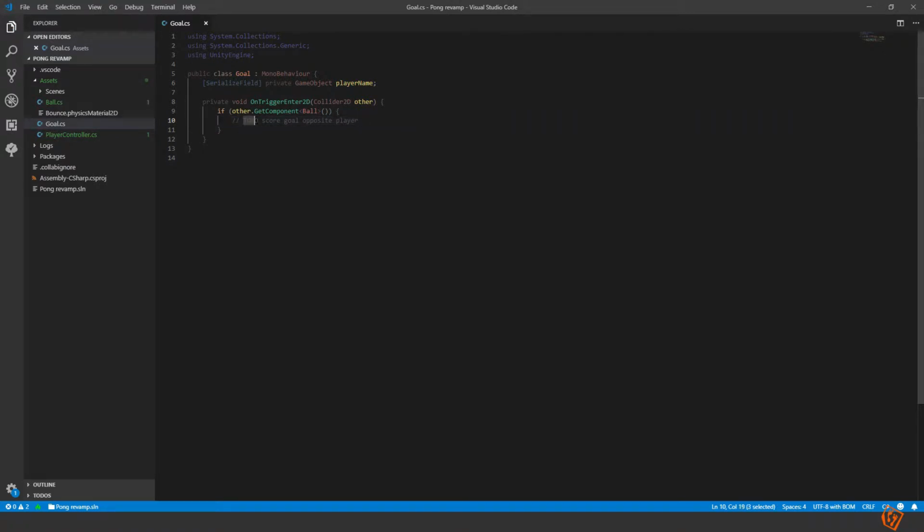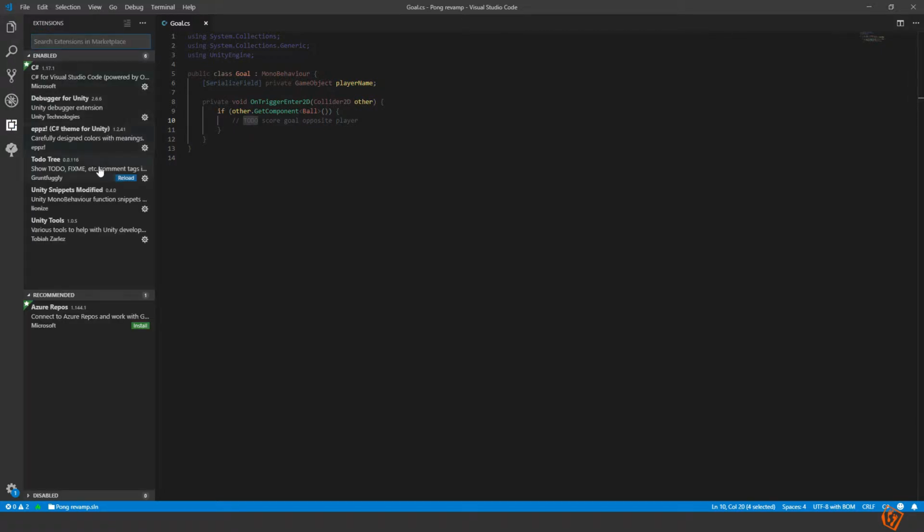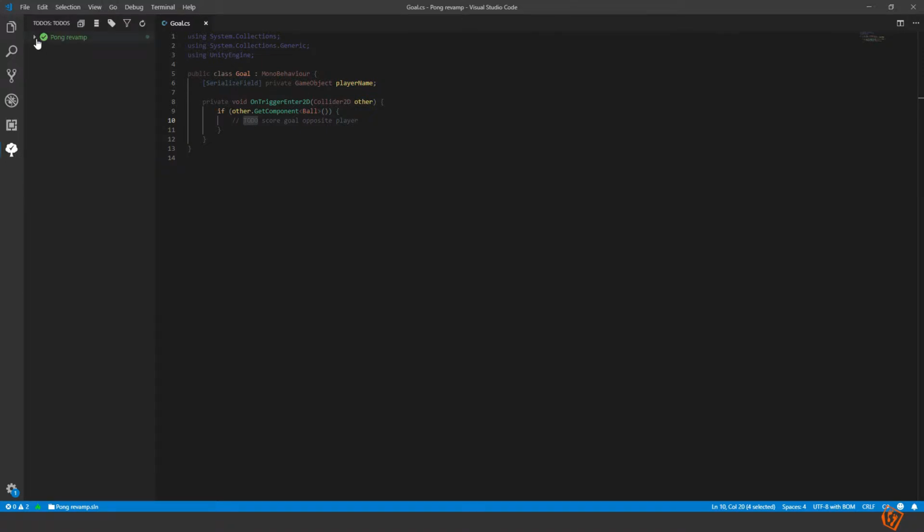Also, a good plugin is the one called, let's see, To Do Tree. It shows up here, and once you go inside of it, every comment that you have started with the TODO will show up here so that you can remember it. It's very nice to have, so you remember all of your to-dos.